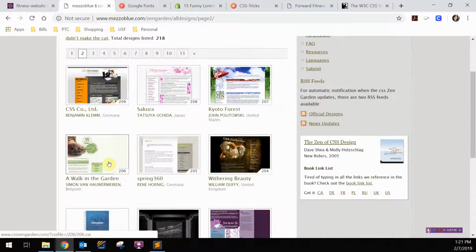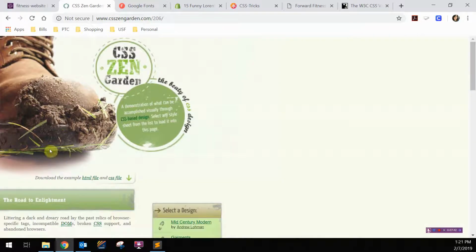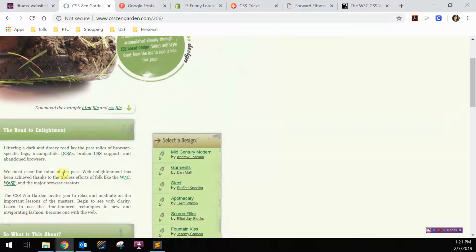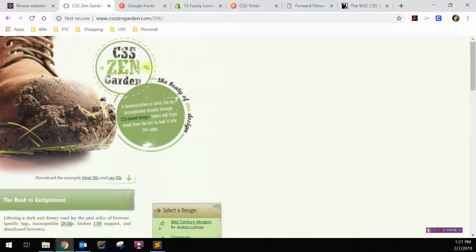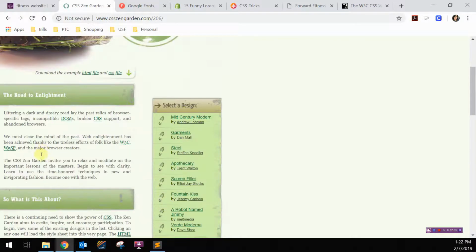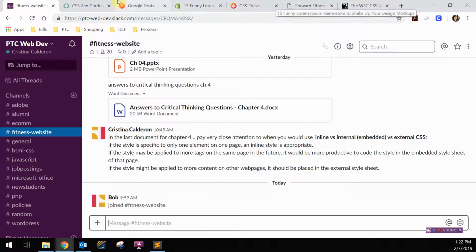Let's take a look at another one. And you can just browse through all these. The road to enlightenment. So what is this about? So you start seeing that it's all the same. It just has different styles, different images, different ways of presenting it, different font, different colors, different layouts. So that's what CSS is. So it's a great example that the book gives you.